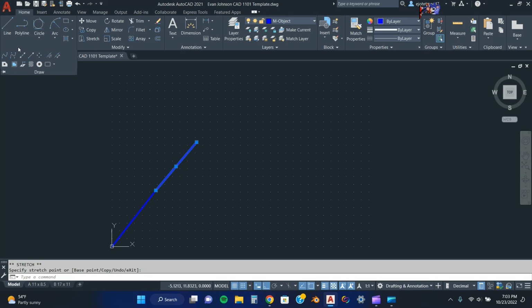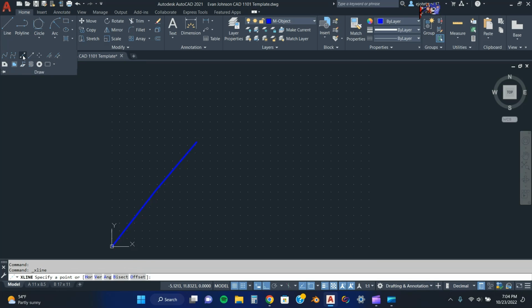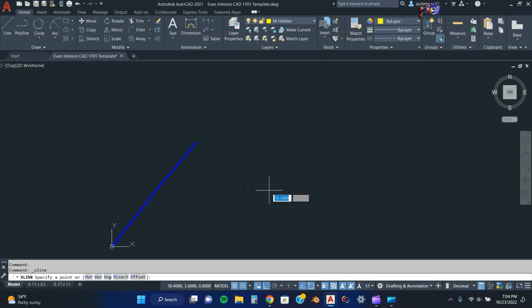If you hit the drop-down box here from draw, we're going to switch over to Xline. So you can type in Xline, or you can select it from up here. So the construction line gives us reference lines, which is nice. If we have a bunch of reference points, we're given a bunch of dimensions for our drawing. I like to do these in a different line type. So we'll switch them to this hidden layer.